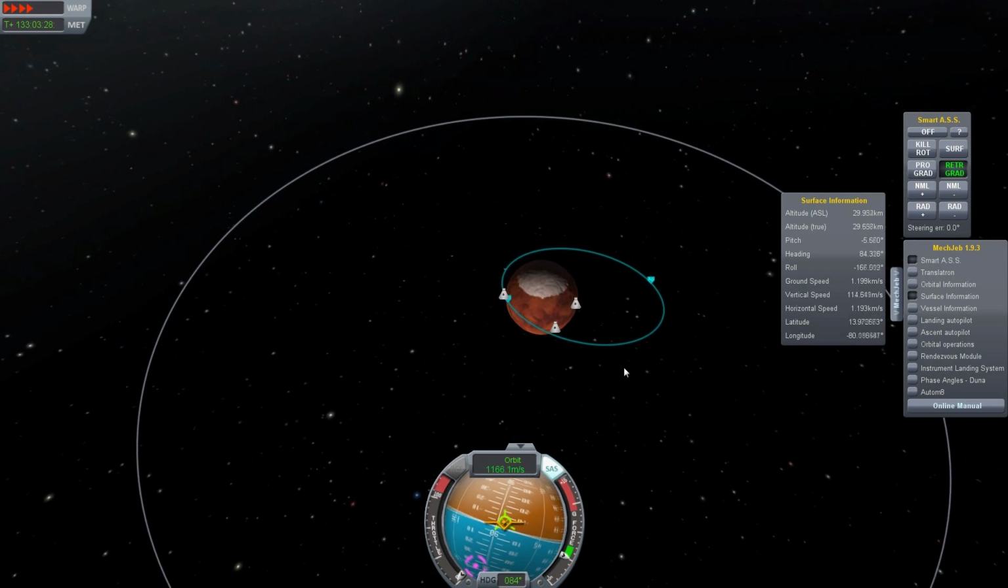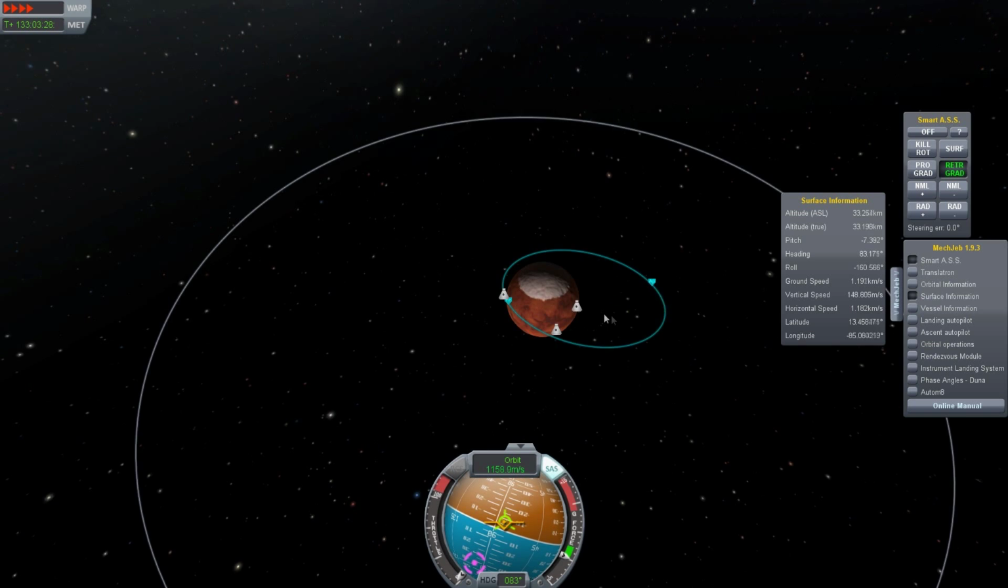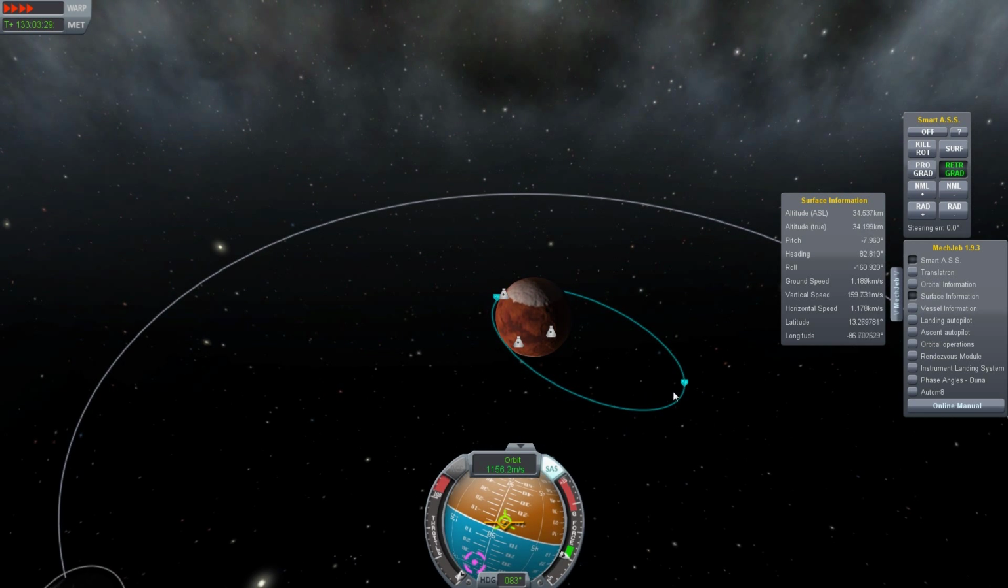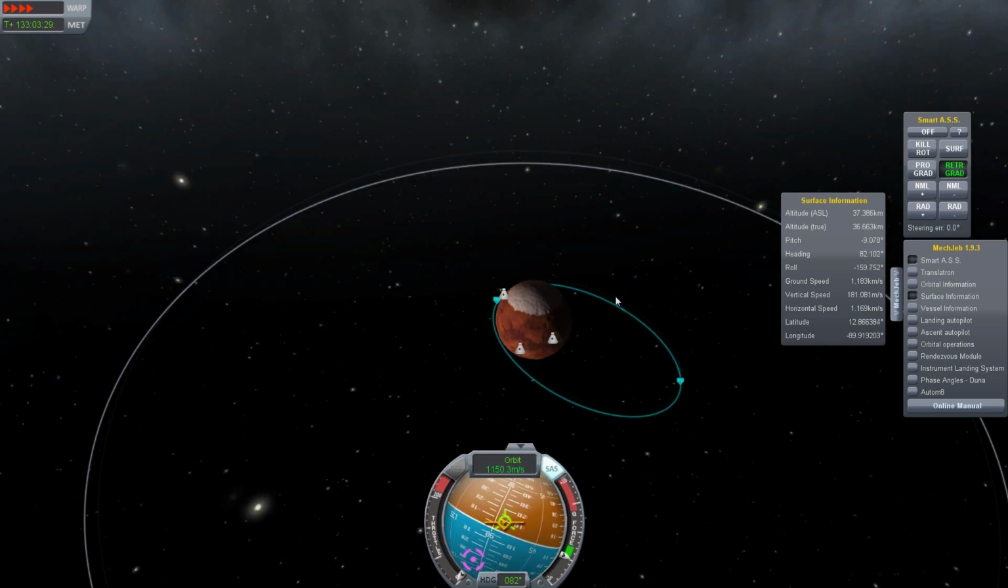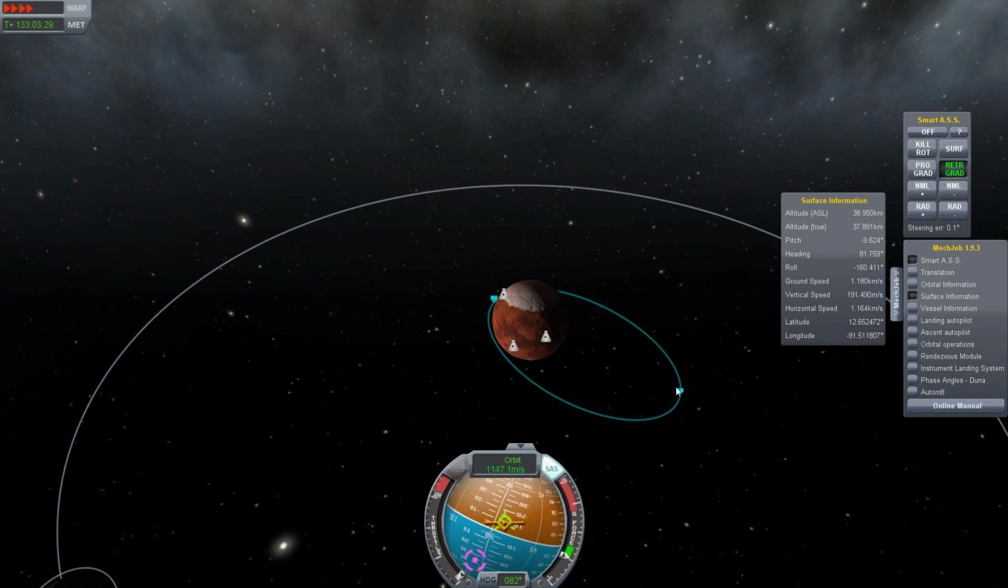So this aerobraking is taking us a while, but I am getting basically a free shrink on my apoapsis, which is always nice. I'm not using any fuel to get my orbit more eccentric, which is good. Not using fuel is good. See, we're at 41.5. Oh, there it is.